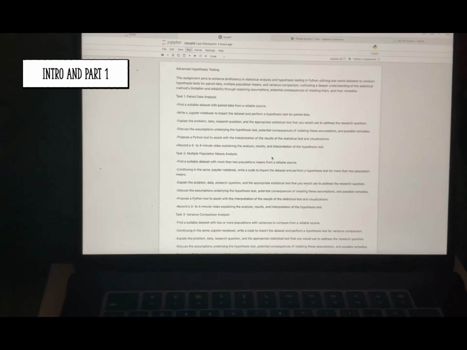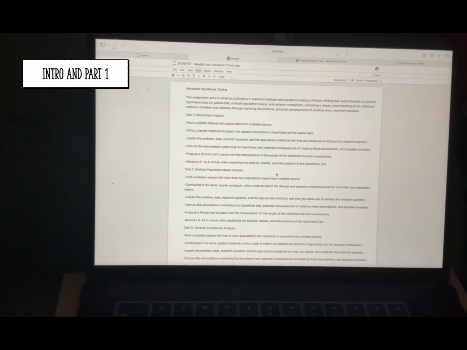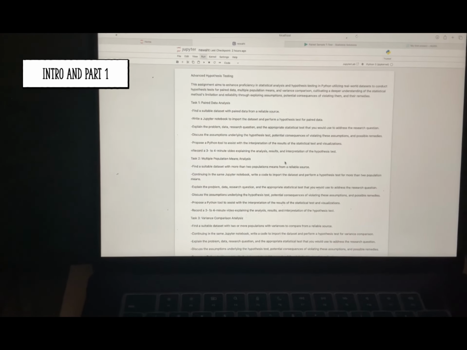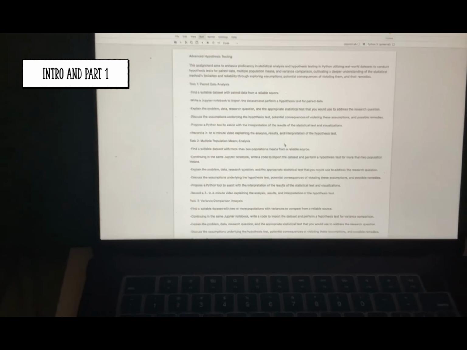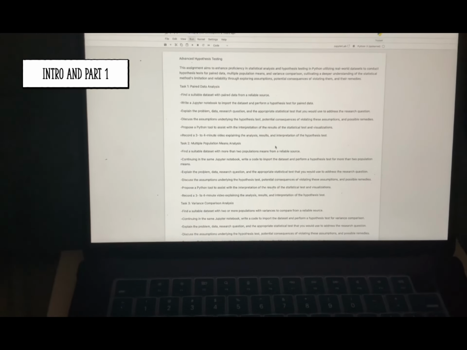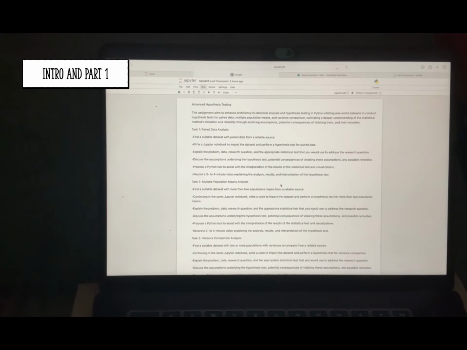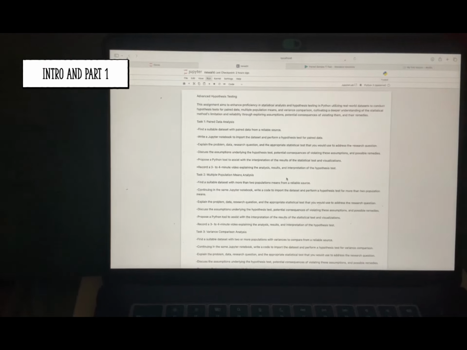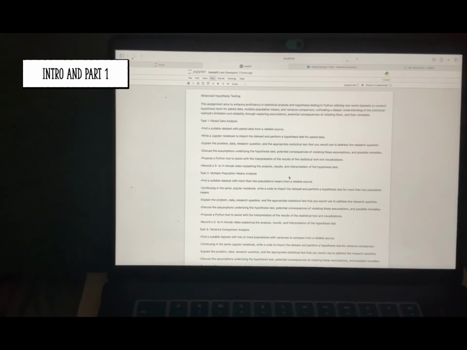Hello, so this is my redo of the advanced hypothesis testing. For this, there had to be 3 tests repeated. The first one was paired data analysis, the second was multiple population means analysis, and the third was variance comparison analysis. Since it's all one code, I'm going to show each of them in their sections, and then I'm going to explain them while I'm going through it.